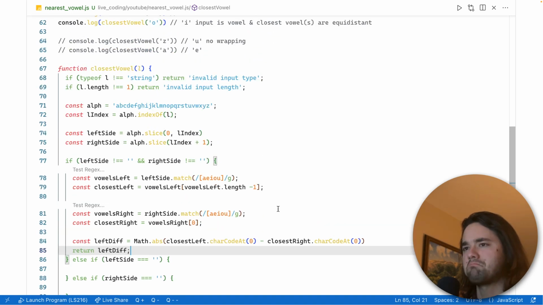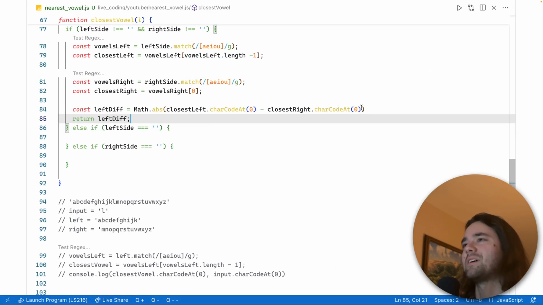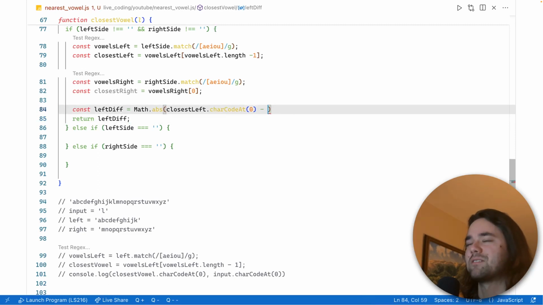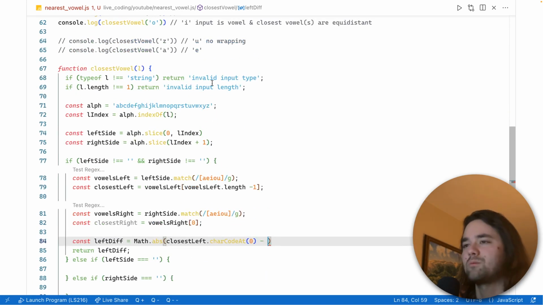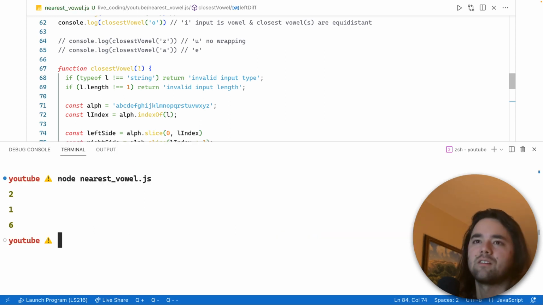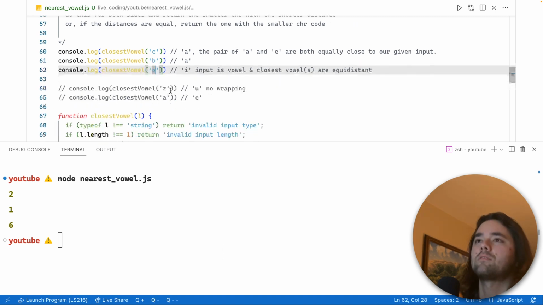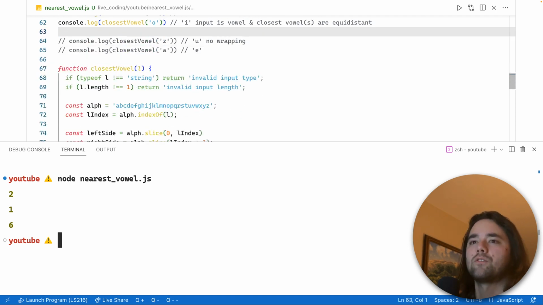Does that make any sense? I'm not sure. It doesn't seem like it would be. Oh wait, sorry. We're getting a little tired tonight, so it should be L character code at 0. Yeah, 2, 1, and 6. So does that check out? Yeah, so that's 2 to the left, 1 to the left for this character, and then 6 to the left to find I. Okay, so that's looking good.